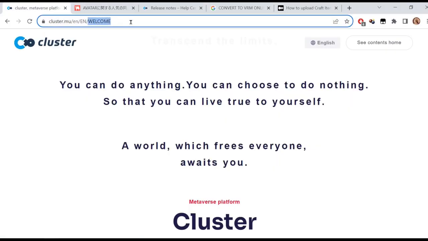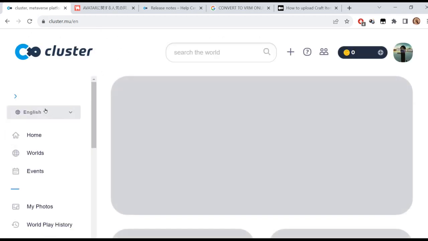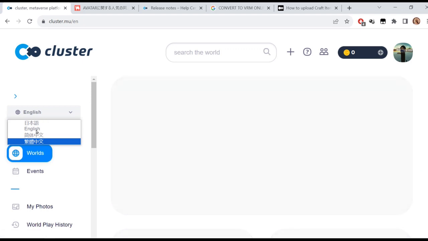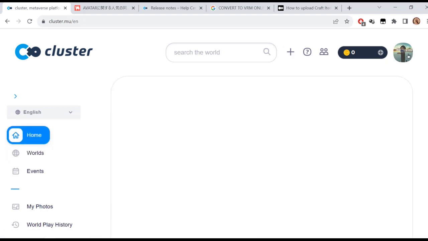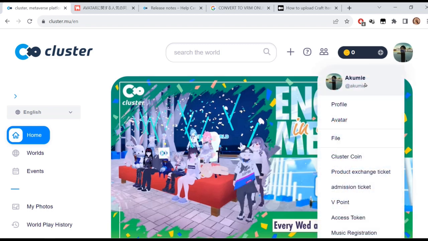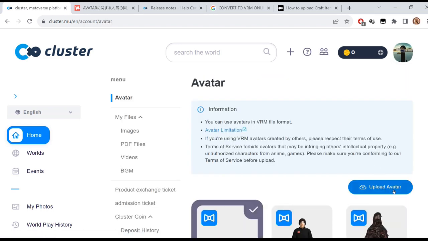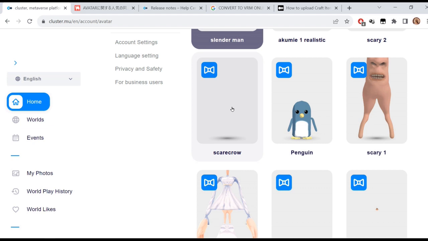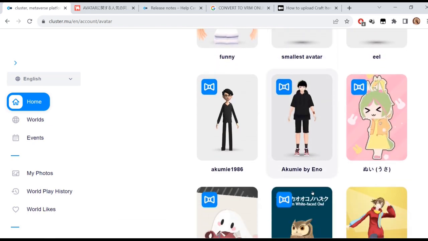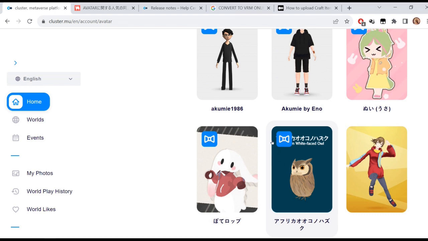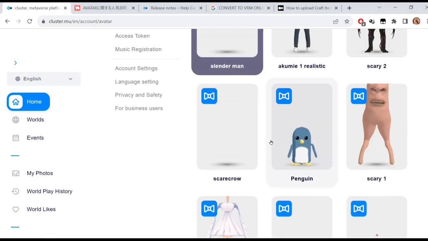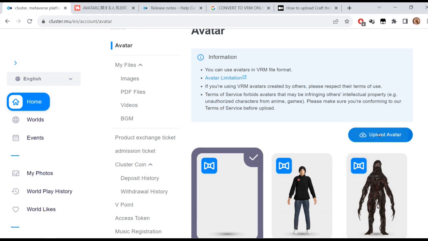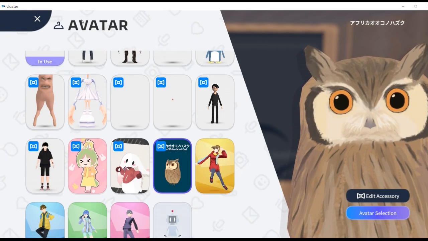So remove the welcome here and, again, if it's in Japanese, you go up here and you can change the language. So pick English, fine. Then you see your picture here. You click your picture, you click avatar, you upload your avatar, again VRM format. Here again you can see some of my avatars. These for some reason wouldn't give me a thumbnail, but it's like an eel, I guess. An eel, an owl, yep. And then you can upload the avatar here. Once you upload the avatar, you pick what you want, upload your avatar, and then in Cluster you can use your avatar.